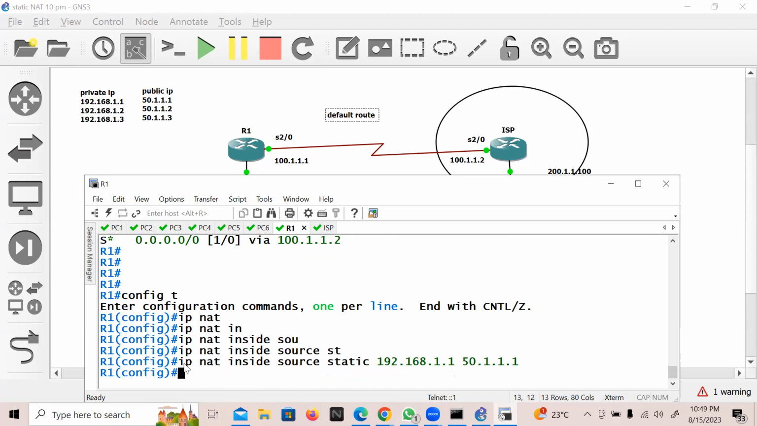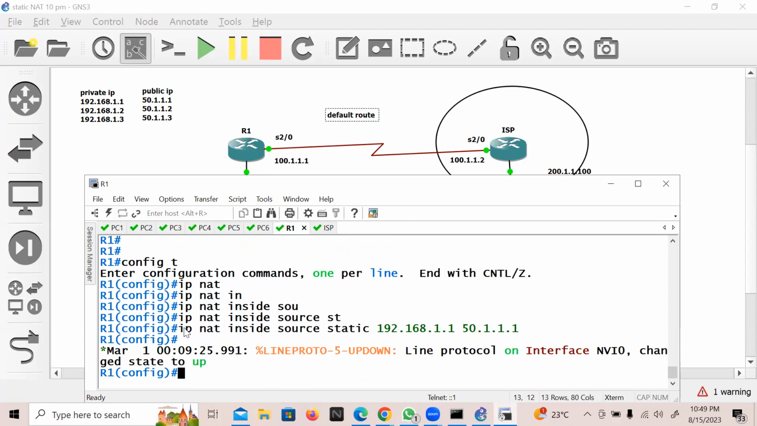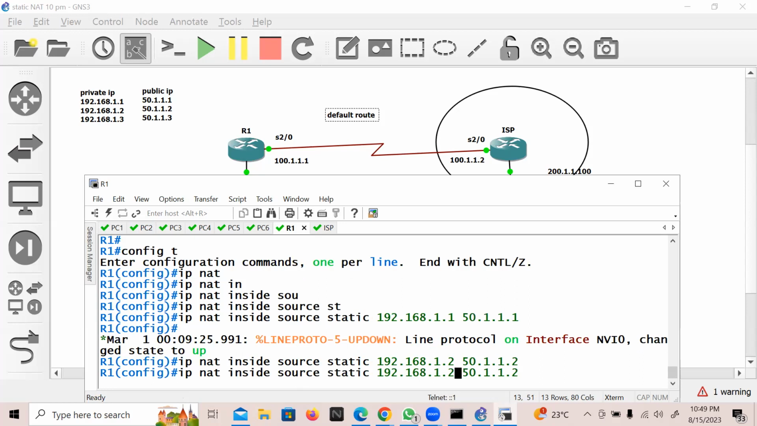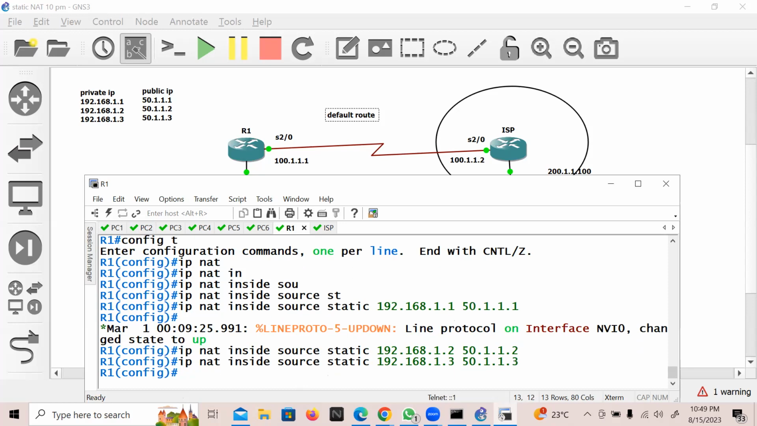So just try to understand this line. I want to convert an IP address statically which is in my inside network. And what is the source address? This one, 192.168.1.1. And to which IP do I want to convert? 50.1.1. Same thing I will write for 1.2, so the IP will convert to 50.1.2. Same thing I will write for 3, and the IP I will write here is dot 3. Okay, I made this statement.